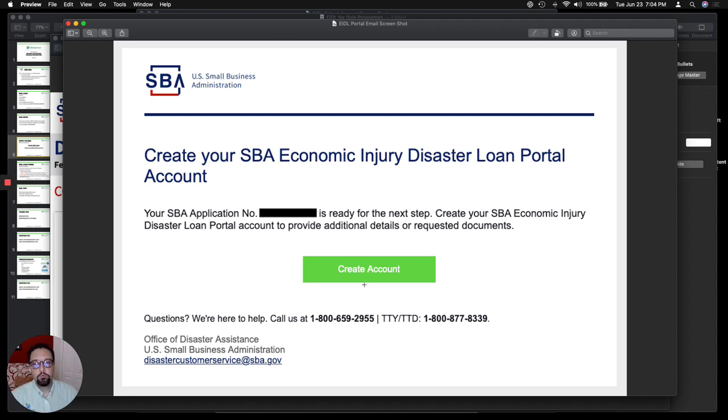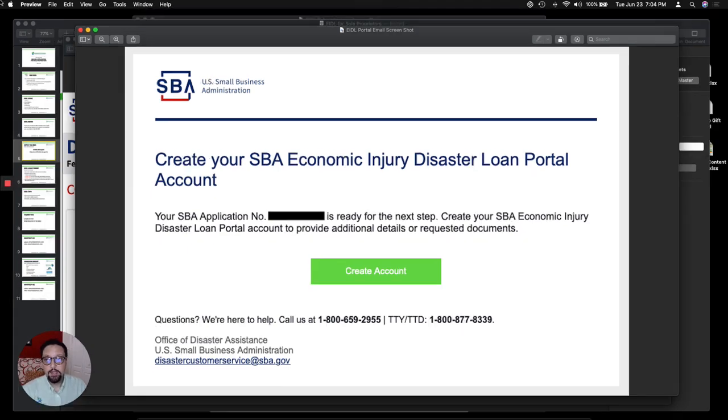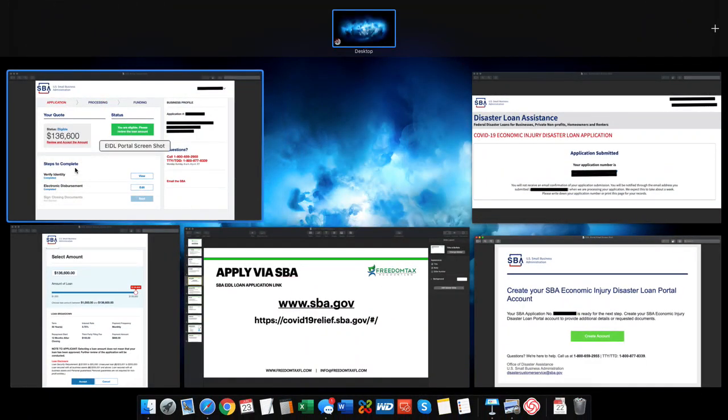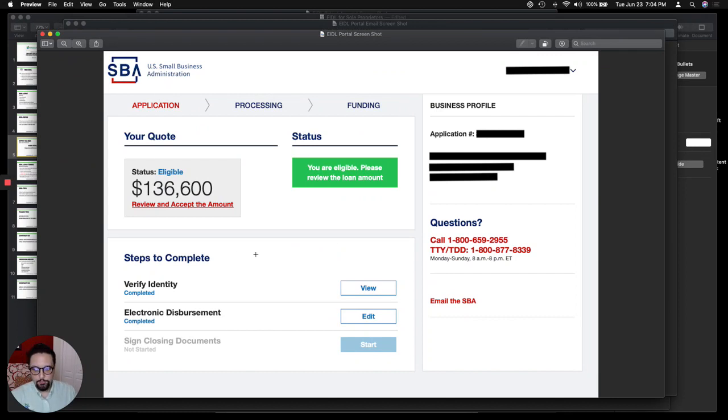So when you click create account, you have to do your username and password. Once you log in, you go to the portal. The portal looks like this, where they're going to show how much they're offering you as a loan.